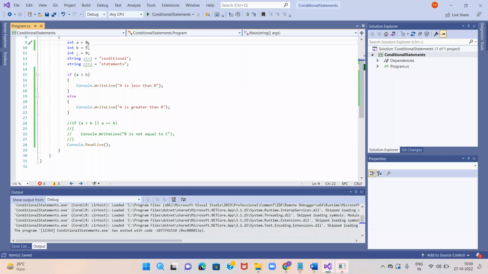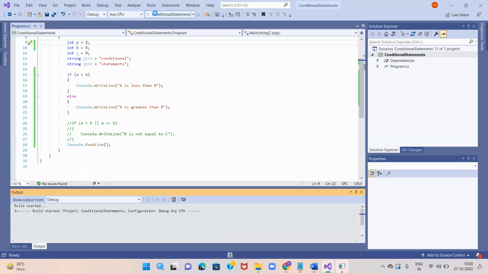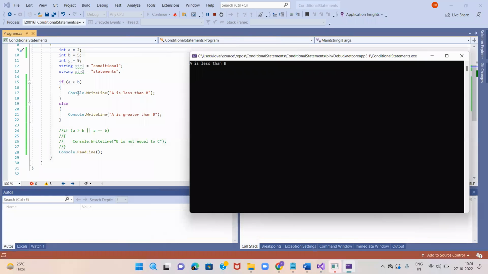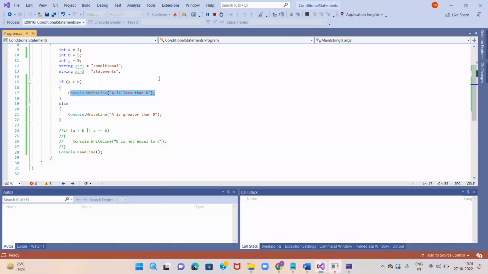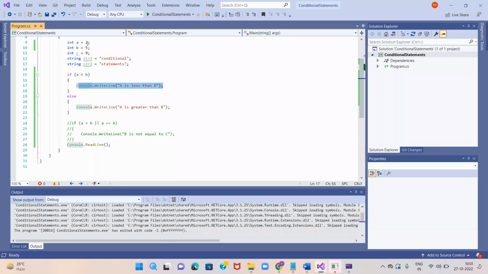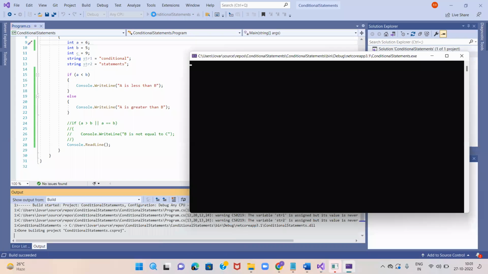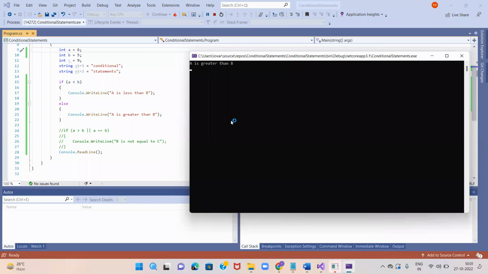See, let me take the value 2 and assign it, and let's execute this. What is the output? A is less than B. So it executed this block of code, right? Let me change the value to 6. And what will be the output now? The else statement. A is greater than B. Is it clear?